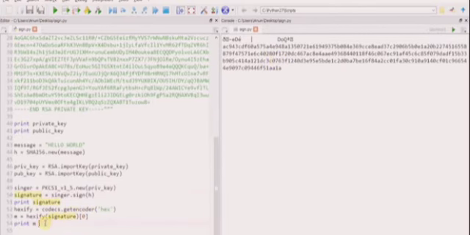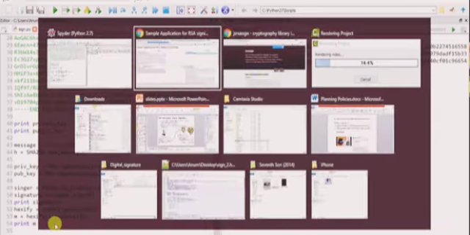Okay, so now we have got this hexadecimal form signature. Now I guess the Python part is done. Now what we're gonna do is take the JavaScript library and copy the same keys into that library and give it the same signature, and let's try to verify the message.